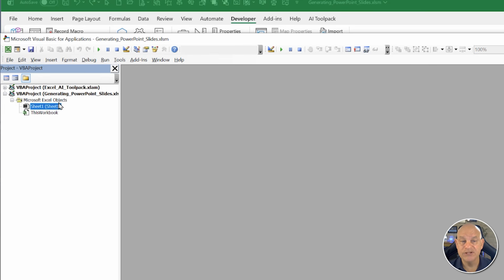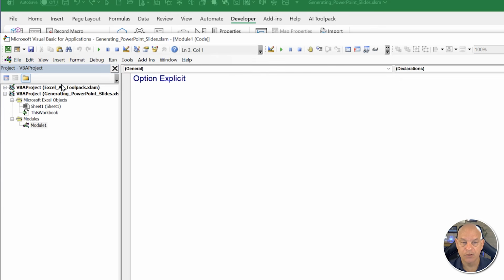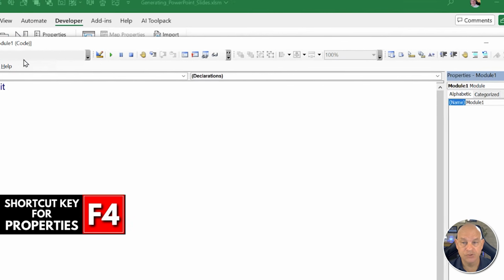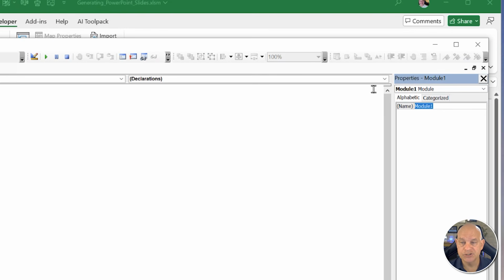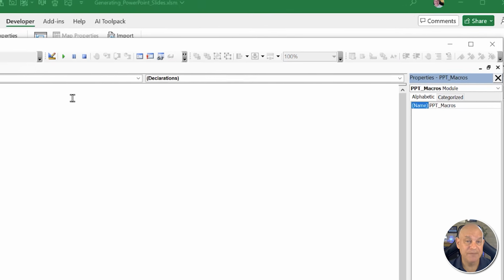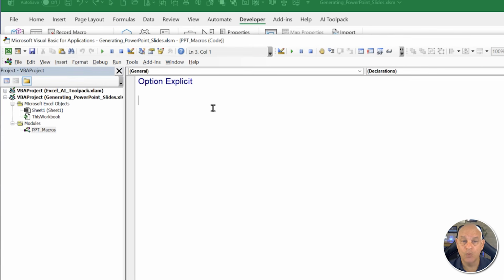Once you're here, we need to pretty much put some code somewhere, and that's going to happen inside a module. So I'm going to click Insert and Module, and this is where we're going to write our code. While it's not required, it's always a good idea to name your modules. So we're going to do that through the properties, or using F4 as a shortcut. Here, we're just going to write something like PPT macros. We're going to give it a simple name. This way, in larger projects that have many modules, you'll be able to know exactly what's in it.